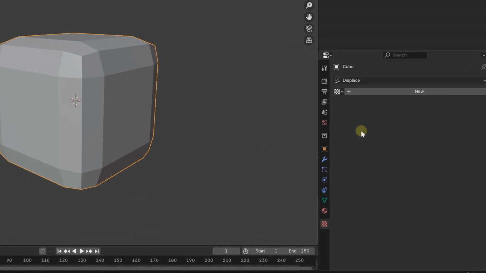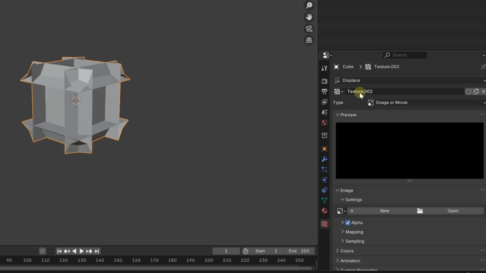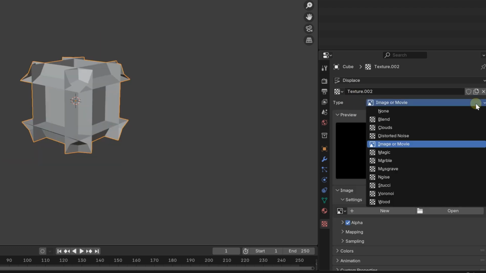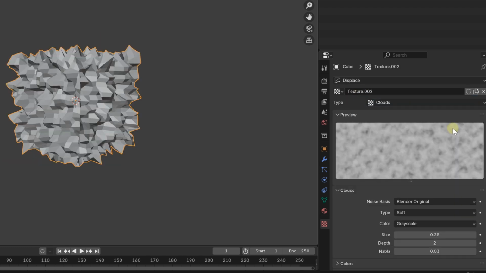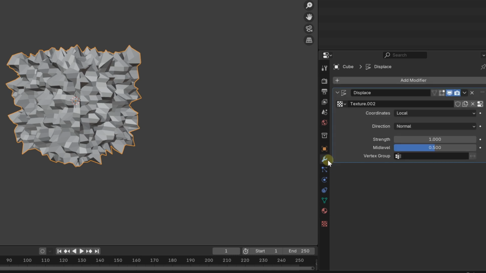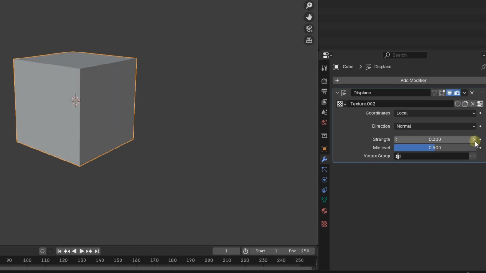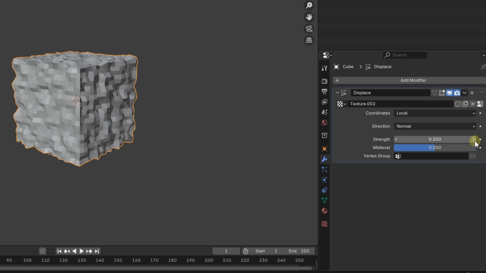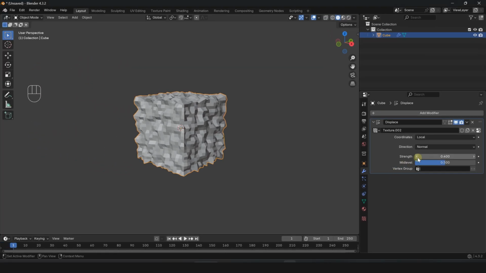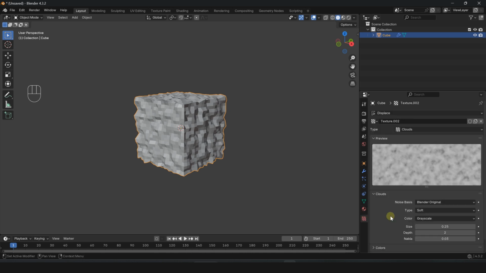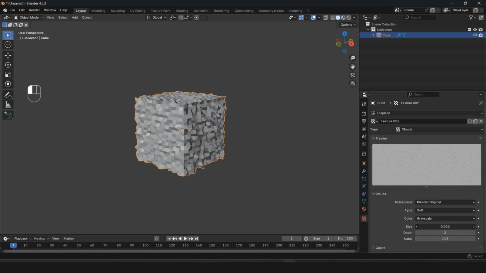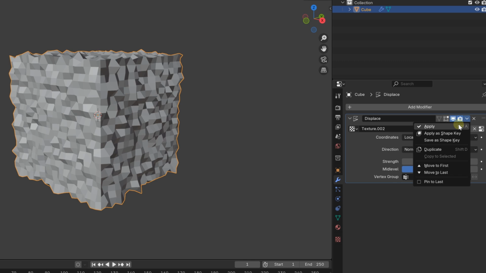In the Texture section, create a new texture, then set the type to Clouds. Adjust the strength to control the displacement effect. Apply the Displace Modifier.